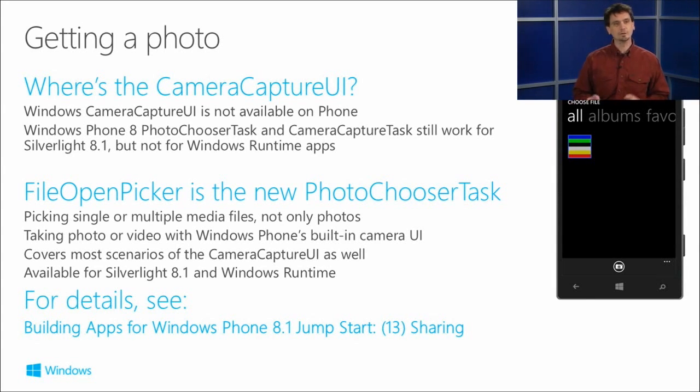Instead, we're using the File Open Picker. That's the new Photo Chooser task and Video Chooser task. This is actually a really cool implementation because it means that we can pull single or multiple media files, not just photos or not just videos. And we can take photos and videos. It'll also launch that very familiar Photo Chooser task UI so that we can take new photos or videos with the camera's built-in UI, or the phone's built-in UI. And it covers most of the scenarios that we have with the Camera Capture UI from Windows 8. And it's available inside of Silverlight as well as Windows Runtime APIs.